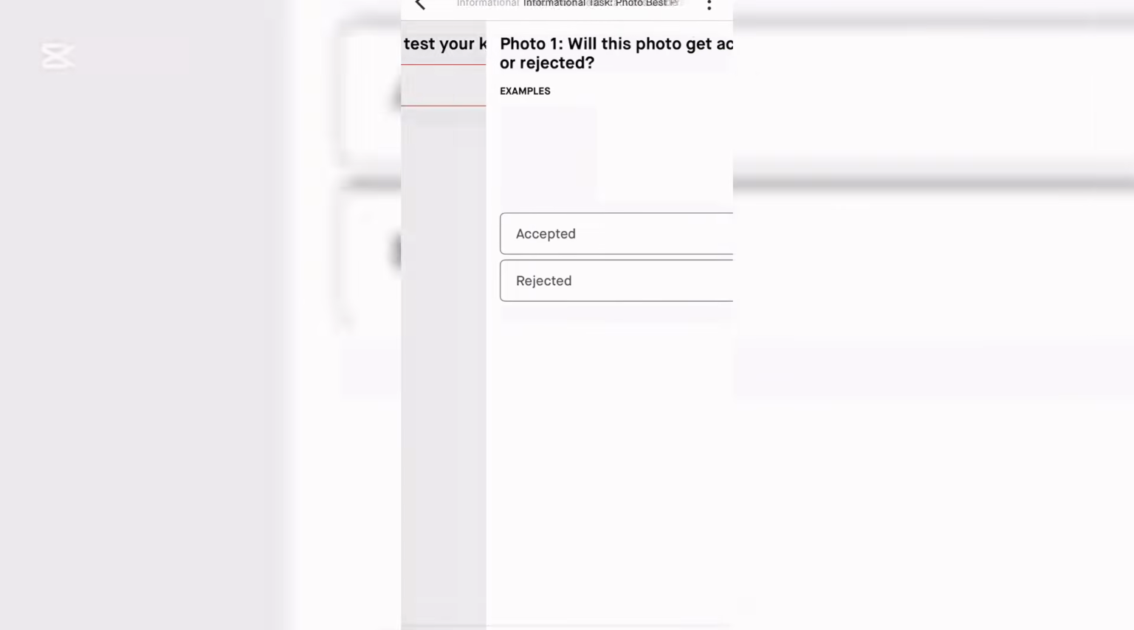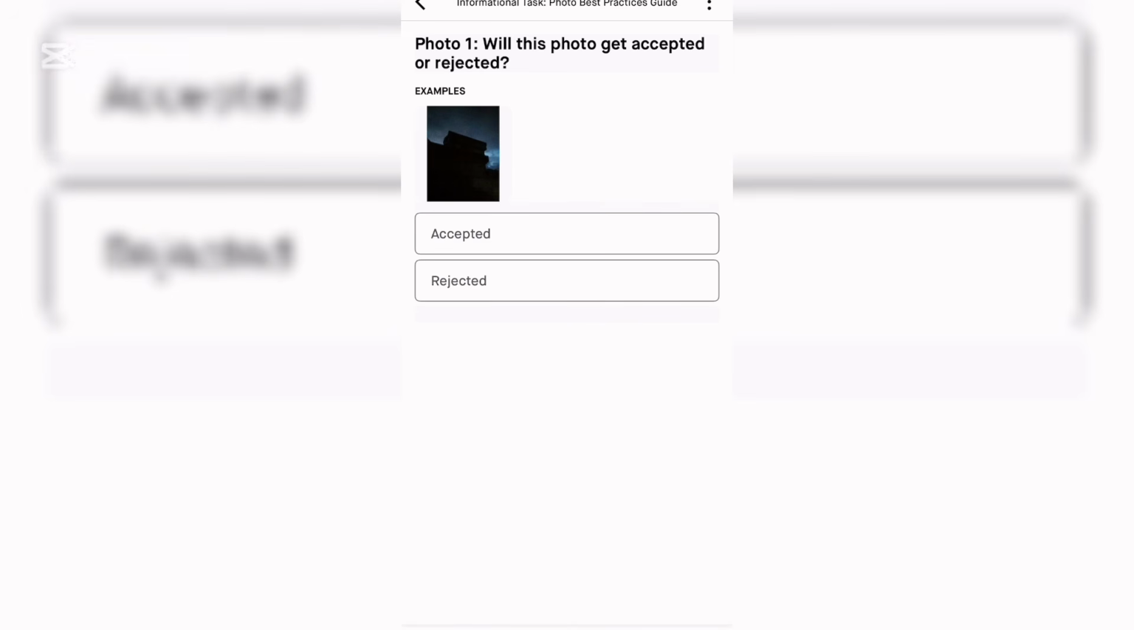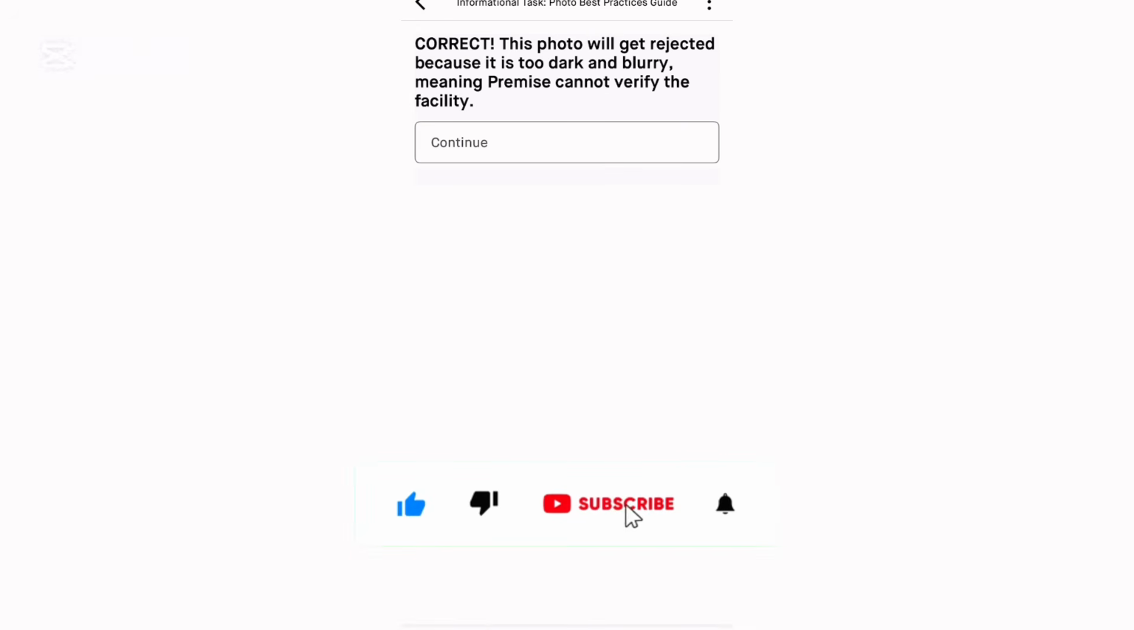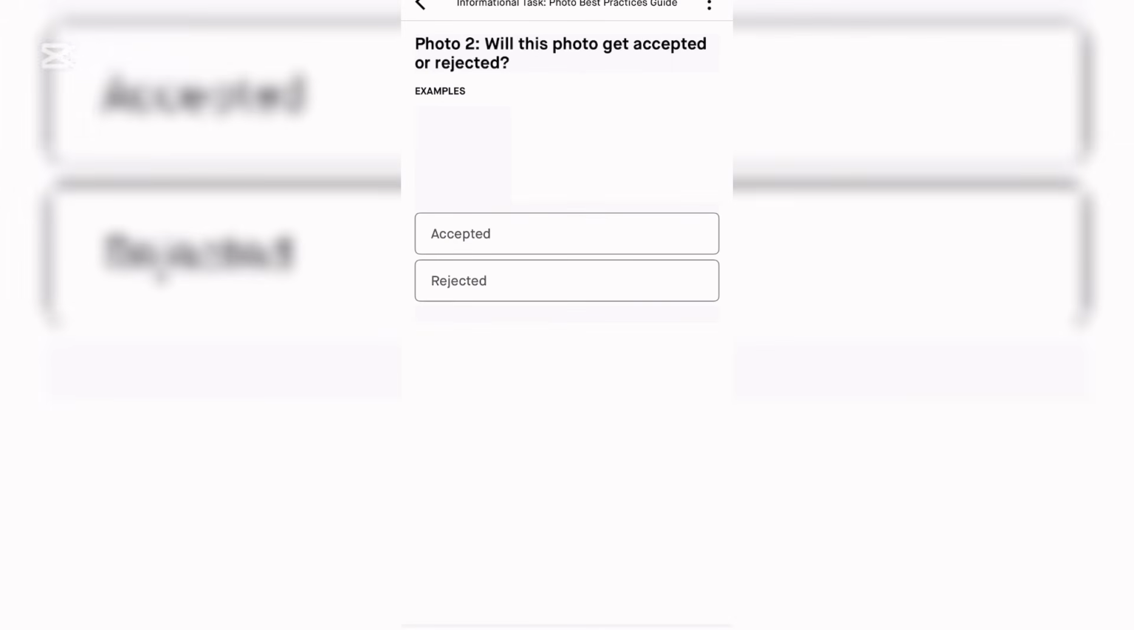Right here it says these instructions apply to science as well. So let's click on continue. Now it says time to test your knowledge. Just click on start. You can see right here, will this photo get accepted or rejected? This is one thing you are doing to make your account look real, that you are human. You just have to look at this and make sure you take this first unpaid task. So let's click on rejected because that is the answer. You can see this photo will get rejected because it is too dark and blurry, meaning PEMS cannot verify the facility. You click on continue.